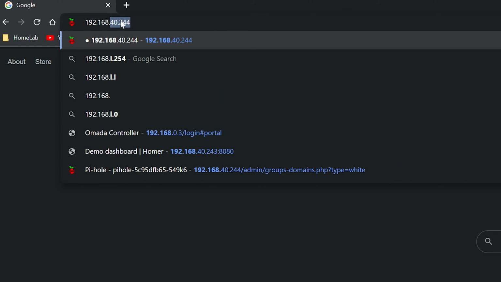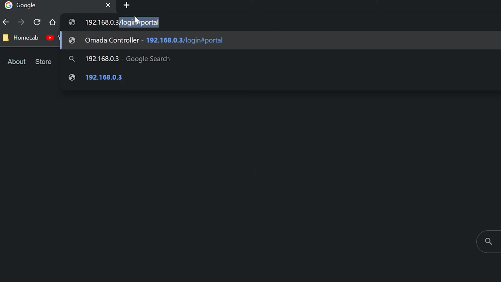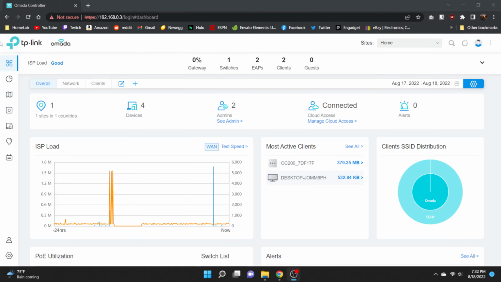the IP address of the Omada controller software, whether that's running on a dedicated Omada controller or virtualized in your home lab. Either way, navigate to the IP address, enter the basic information they're asking for, and eventually you'll be put in a dashboard that looks like this.